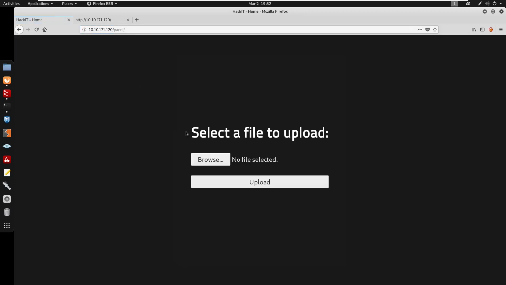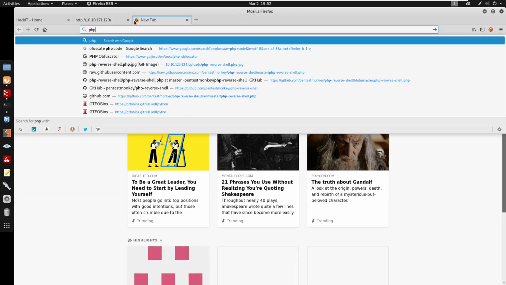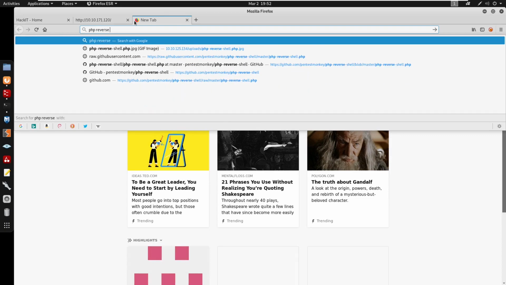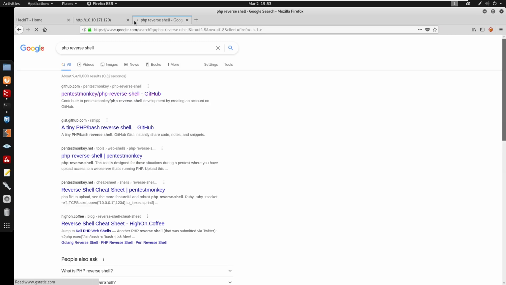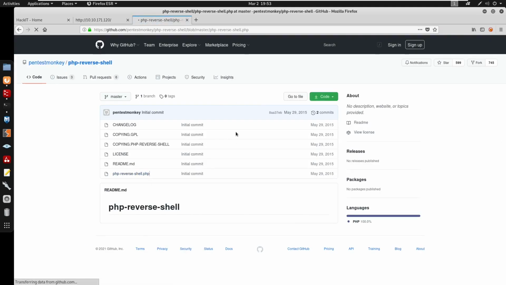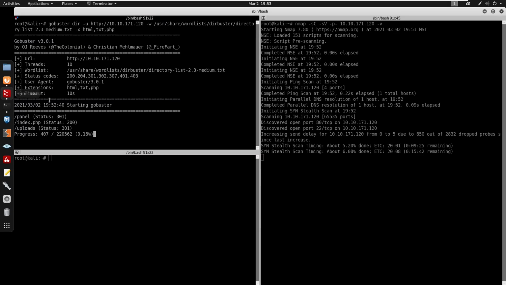Look at the /panel. We can actually upload a file, right? Let's try to upload a PHP shell. So I'm gonna do a PHP reverse shell. Let's go to Pentest Monkey. Let's view the raw data real quick and try to wget this.